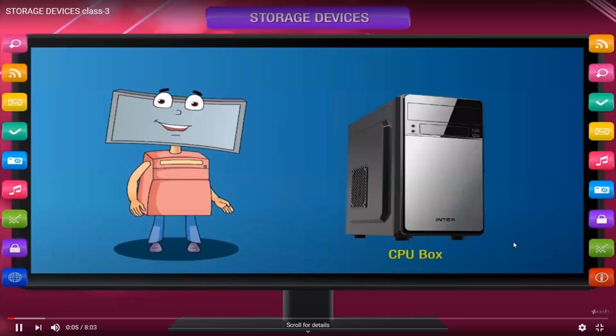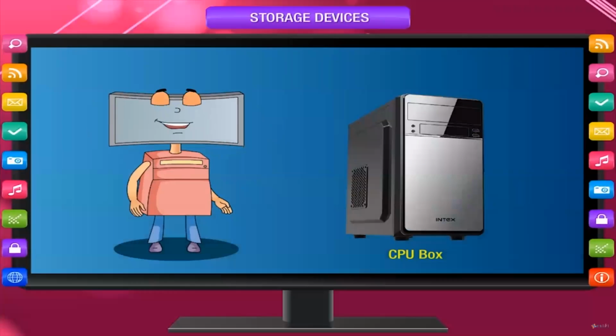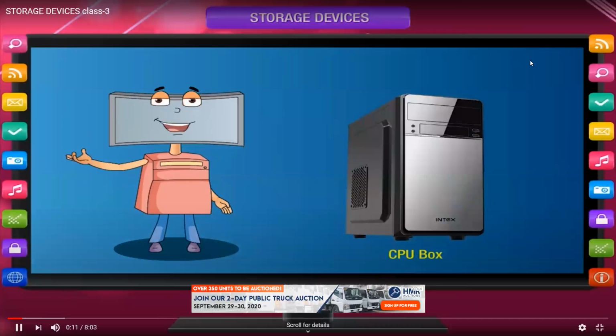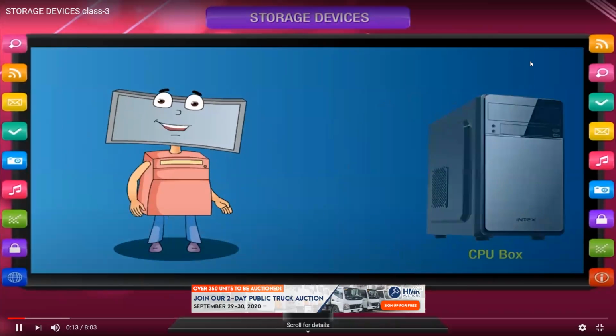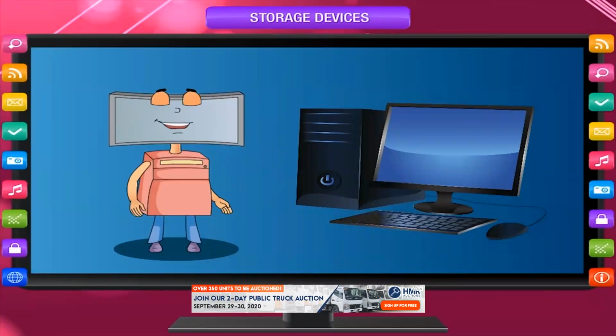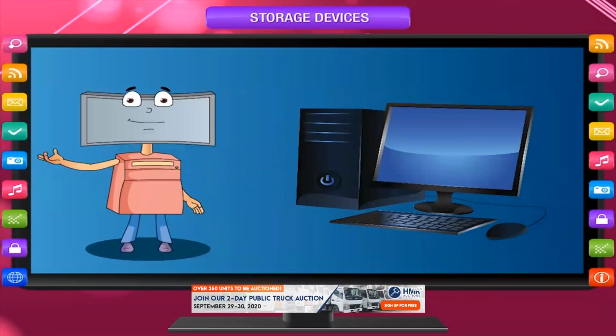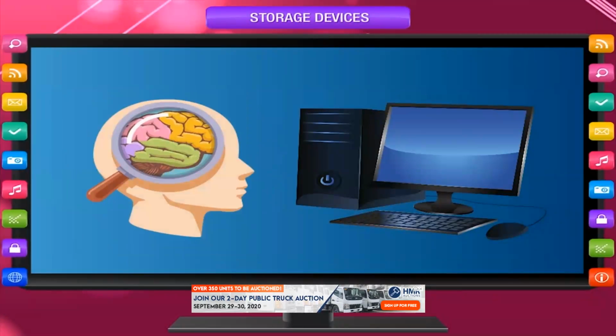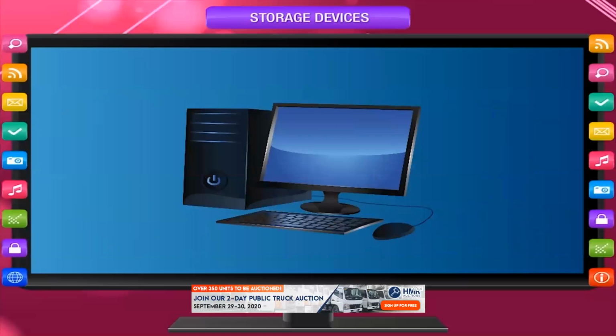CPU box is also known as system unit. Input devices and output devices are the peripherals attached to it. Computers cannot think and make decisions by their own. But computers have superseded man because of their storage capacity. We also store information in our brain. But we human beings tend to forget. Computers never forget once the information is stored.